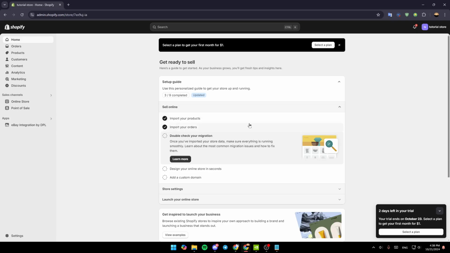So right here in the left side of your screen, as you can see guys, you're going to find all of these sections. Here you're going to find the home section, orders, products. Here you're going to find customers, content, analytics, and marketing and discounts. Here under sales channels, you're going to find online store and also point of sale. And here you're going to find your applications. And in the bottom, you're going to find settings.